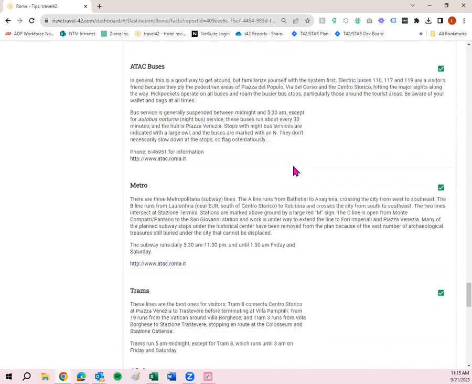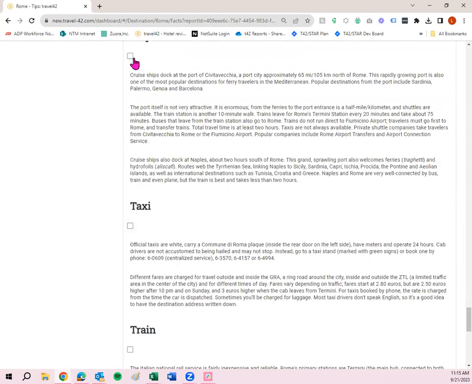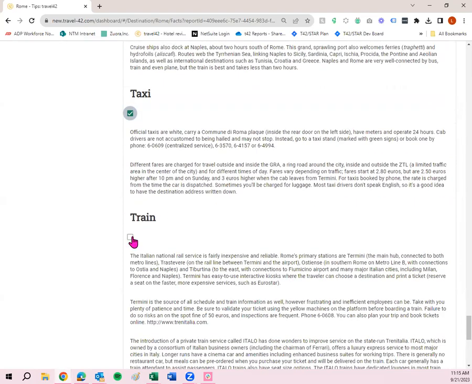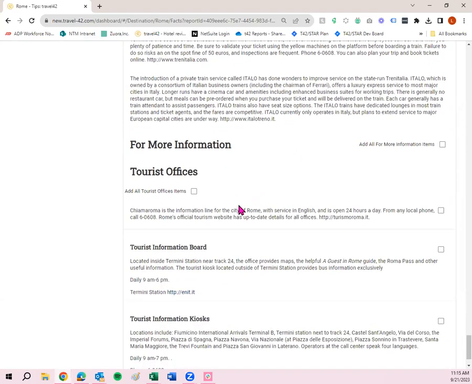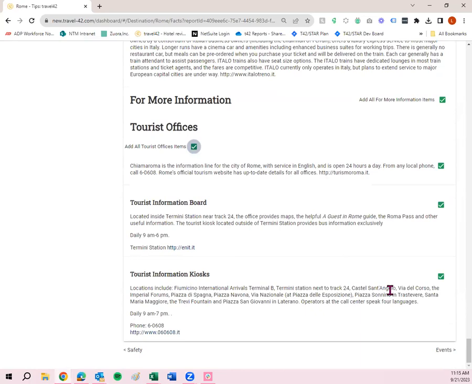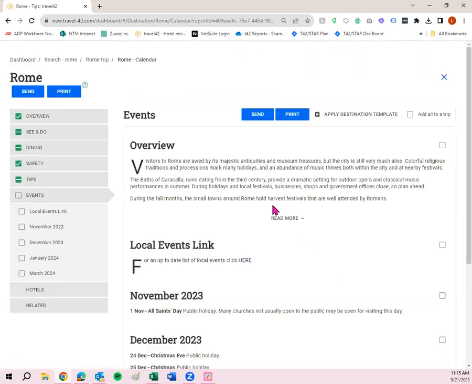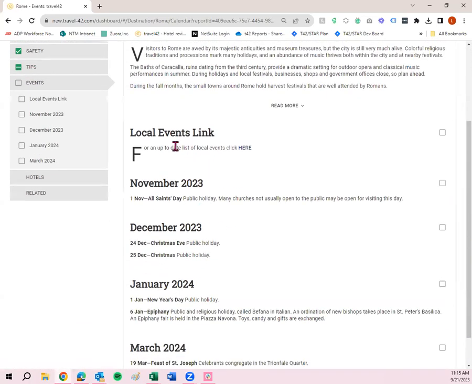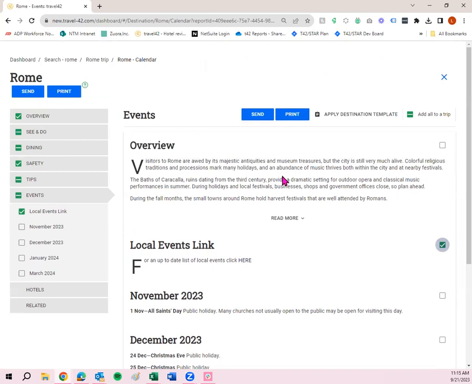Car, and then we've got public transportation. So we go into everything in Travel42. Whatever your traveler needs to travel to this location, you'll be able to see within Travel42. And then events, I always like to add events, especially local events link. This is very helpful for your clients to see maybe some events that are going on in that destination when they arrive. So I've added everything that I need to this trip plan.